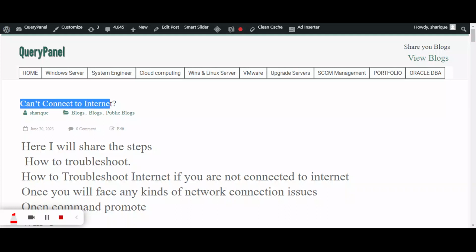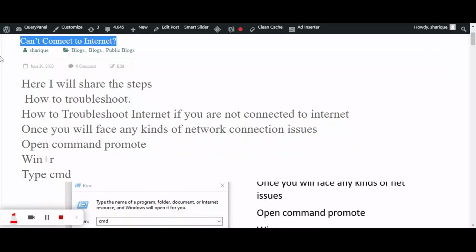So, can't connect to the internet. There will be a question mark: what will be the reason? Here I will share the steps on how to troubleshoot.